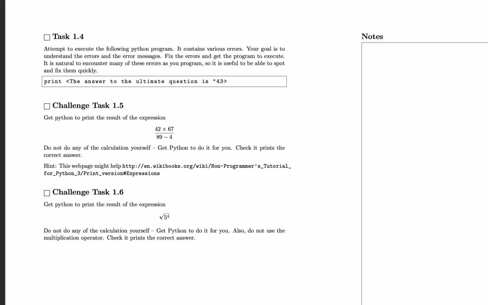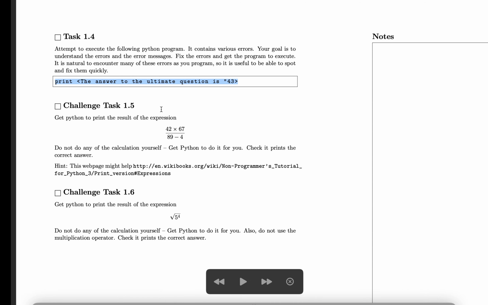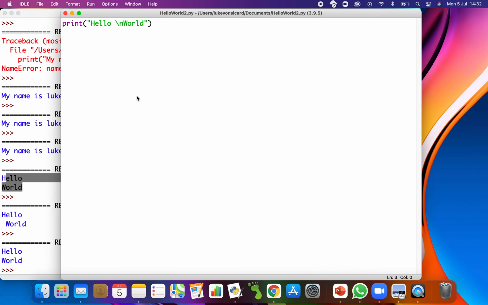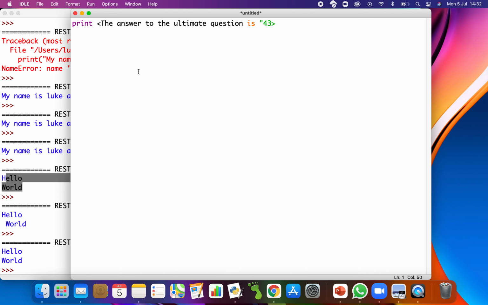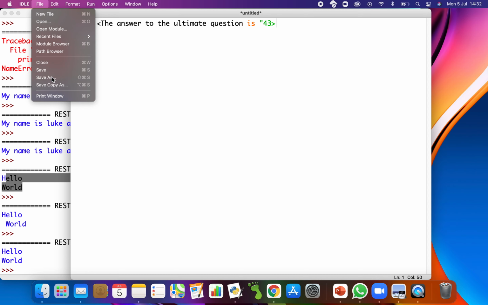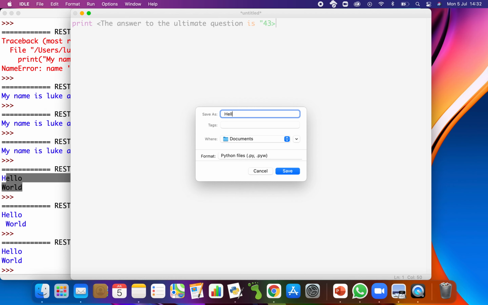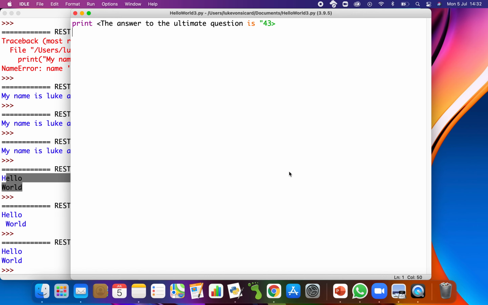Okay, so we've got print the answer. I'm going to see if I can just copy and paste this one over, because that'll save me writing it out myself. So let's have a new file, New File. Copy. Yep, cool. So this is the copy and pasted line from the task sheet. So let's File, Save As. Let's call this Hello World 3, and let's see if we can run it. Okay, so Run Module.